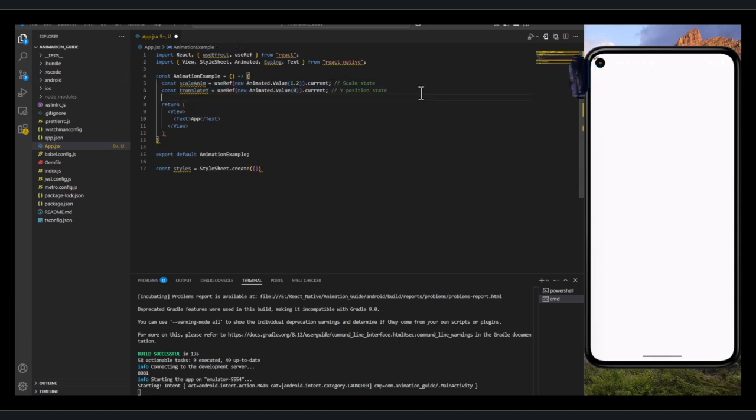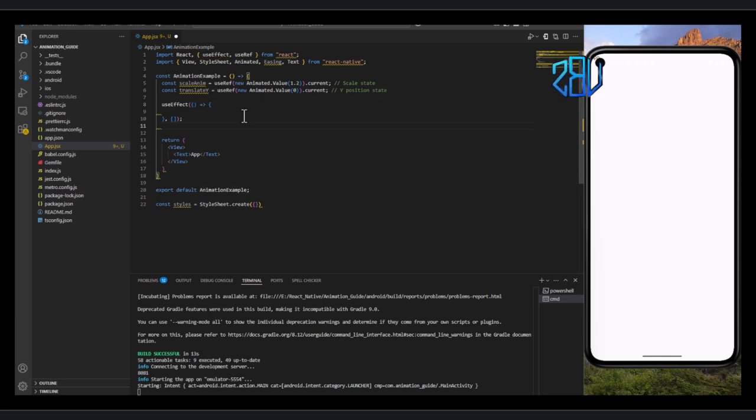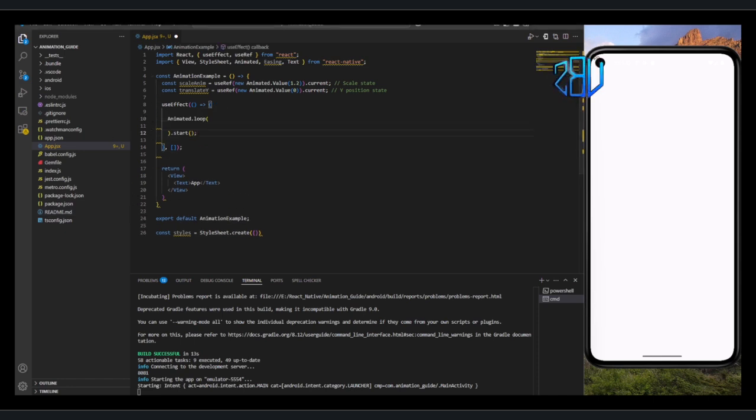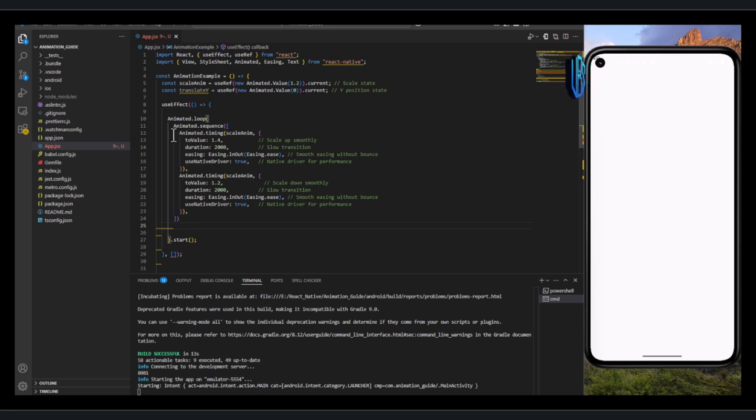Next, we set up our animations inside the useEffect hook. The useEffect hook runs once when the component mounts. First, we create a looping animation for scaling. We use Animated.loop and pass an Animated.sequence. Inside the sequence, we define two Animated.timing animations.